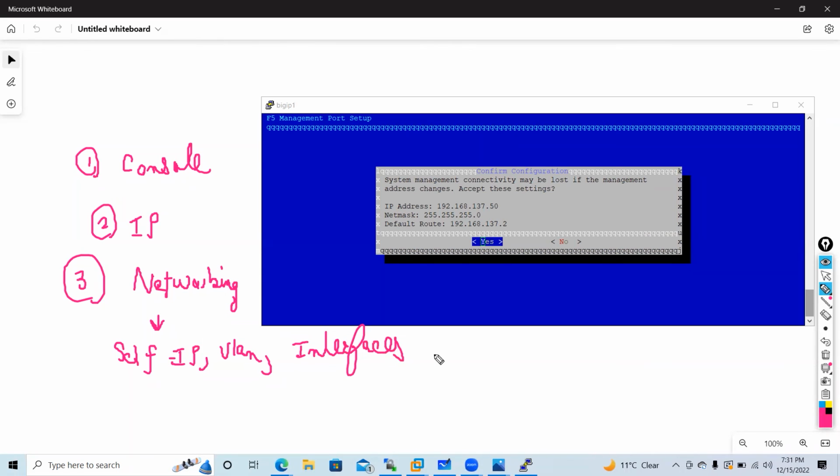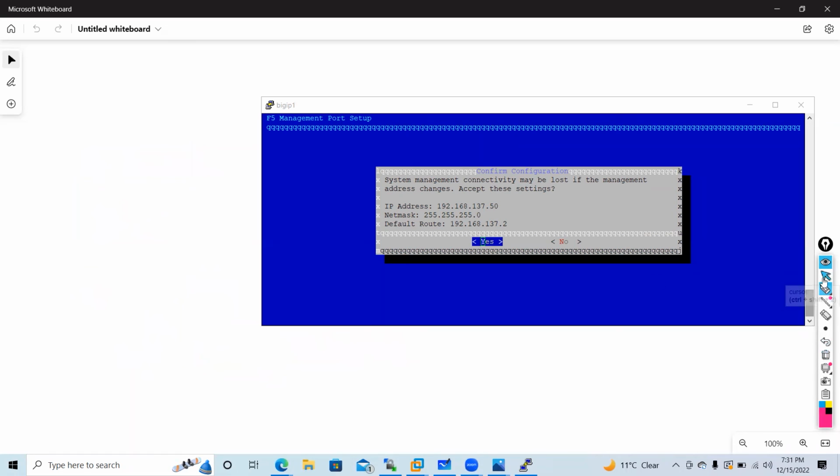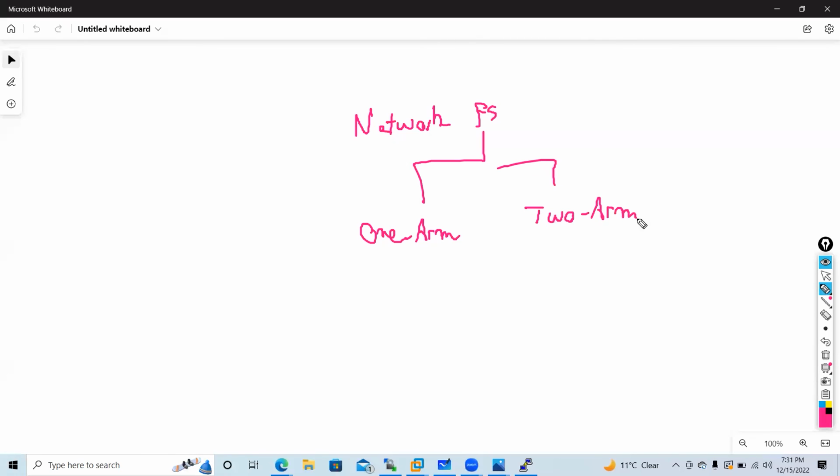Now here comes an important question, guys. If I talk about network architecture, they will ask you whether you need to deploy your F5 in one-arm mode or two-arm mode. You need to discuss with your network team and configure it. Once you have configured your network configuration.